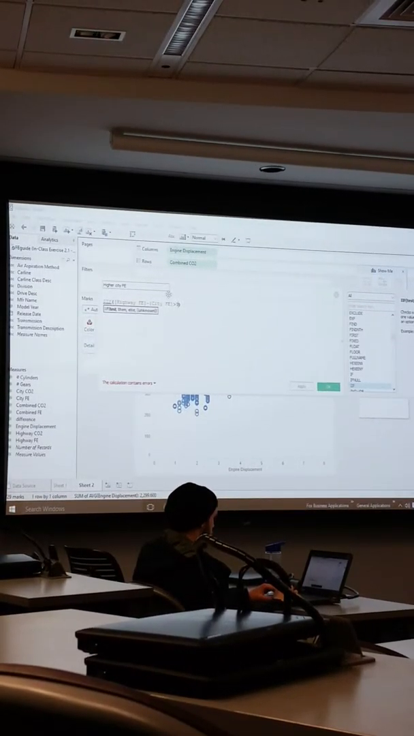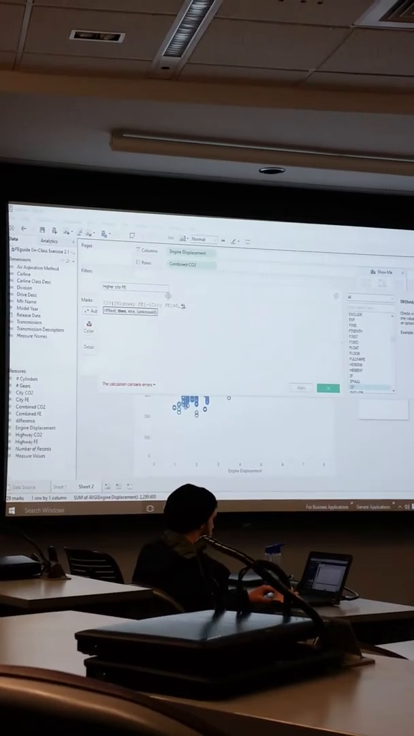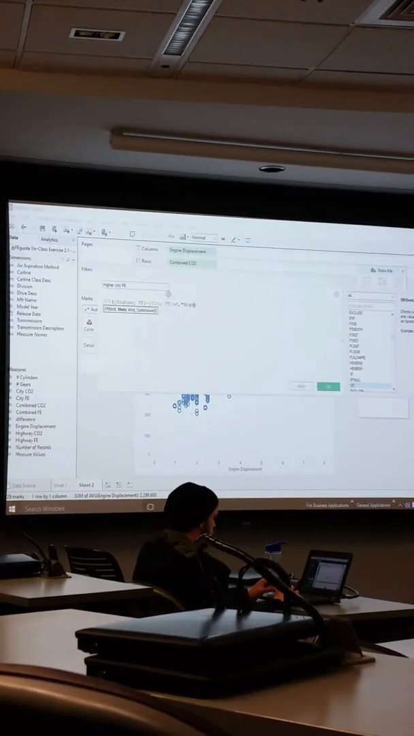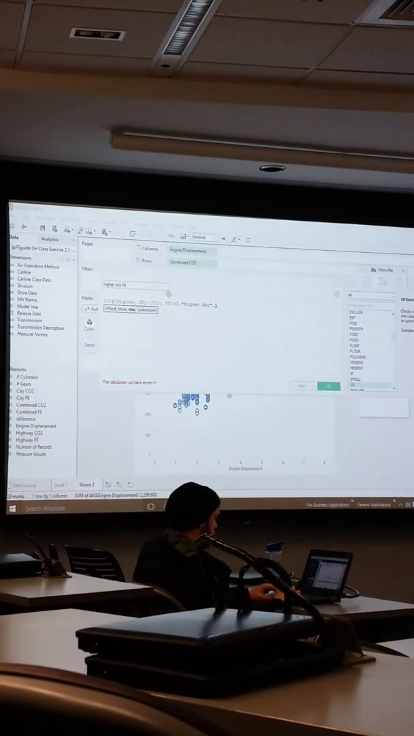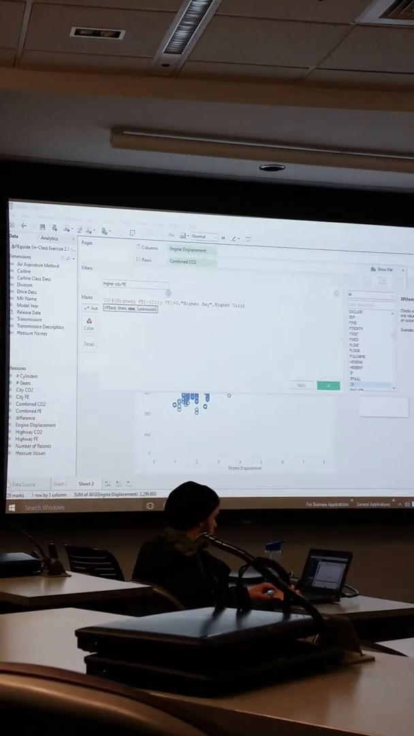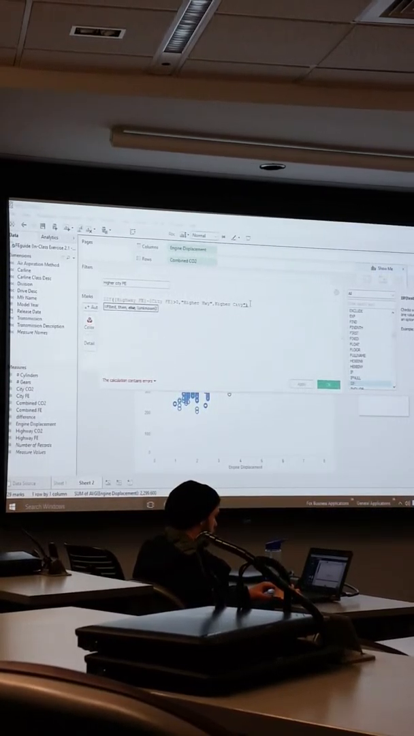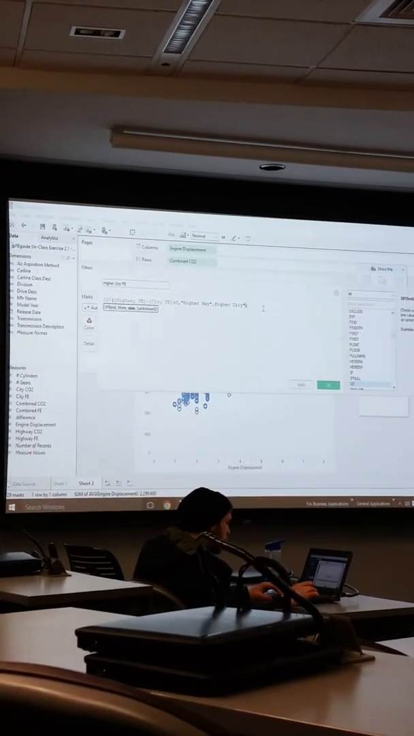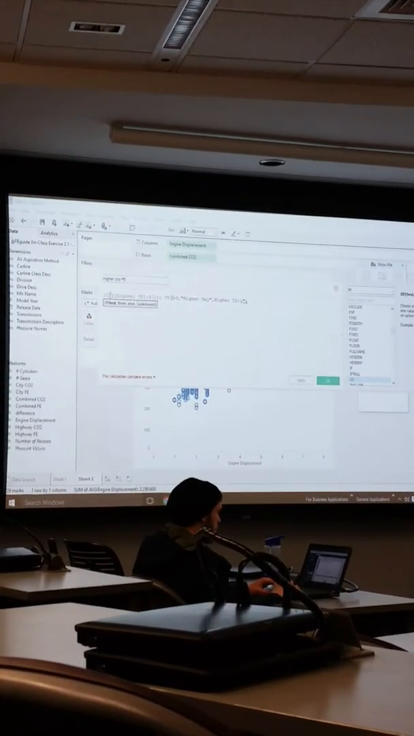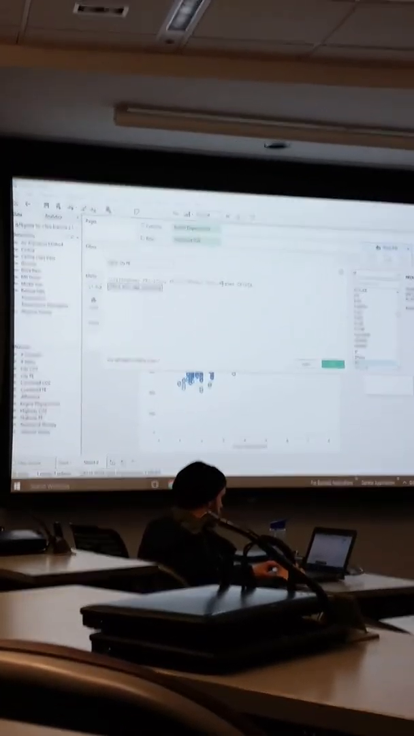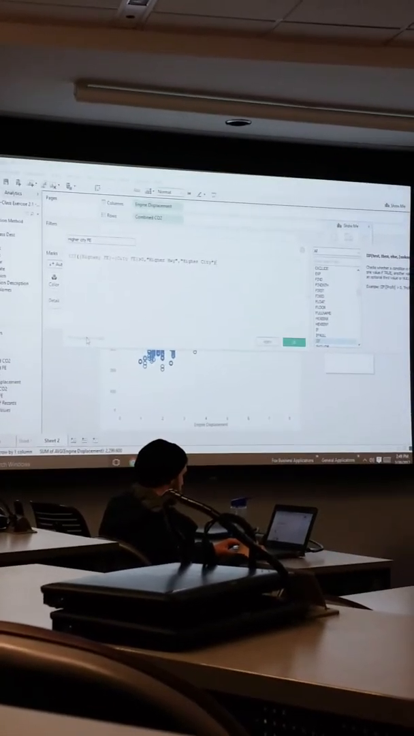So if this holds true, then that particular car model has higher highway, right? And if it does not hold true, if it's negative, then that car model has higher city. Make sure you use quotes and parentheses properly. See, the calculation is valid.